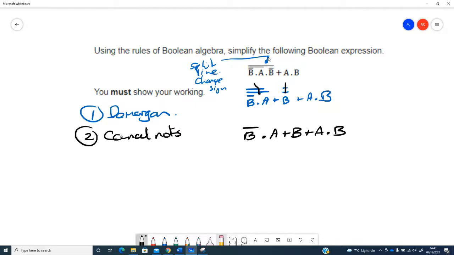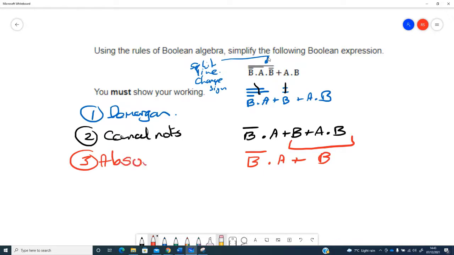And then the third thing we can do on this one is we can look for this group here. So that group there, we can use the absorption law, and we can say B or A and B is the same as just having B. So we could come down to not B and A, or just B, because that's the absorption law. So if I can spell it, I'll write it down. Absorption. So we've absorbed that in there.